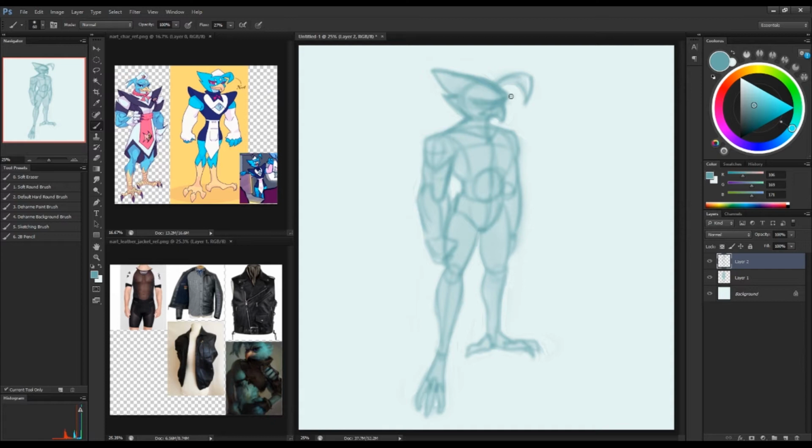And it goes pretty quick once you get the major landmarks in. So center line again on the head. And this part's all coming around. Okay, and the pecs are here. So now we have a good base to work off of.